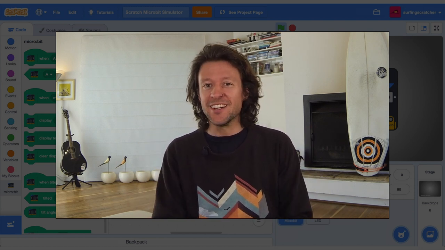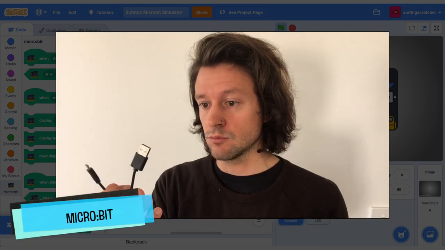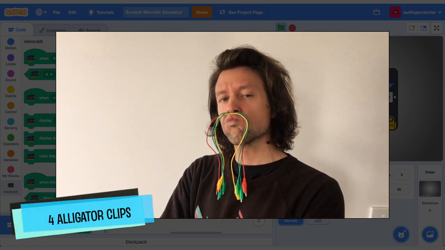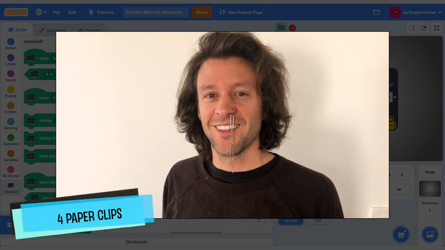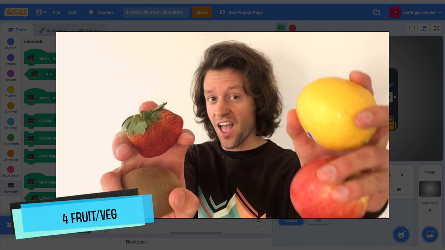All right, here's what you're gonna need for this tutorial. A Microbit that's powered by USB or a battery pack. You're gonna need 4 alligator clips and cables. Hey, nice mustache. Whoa, look out. 4 paper clips, bless you. You need 4 pieces of fruit, boom.